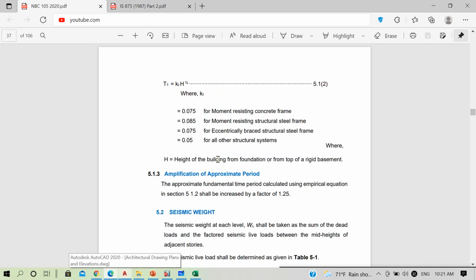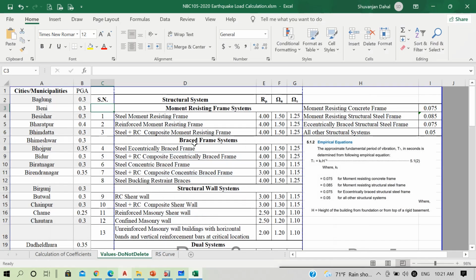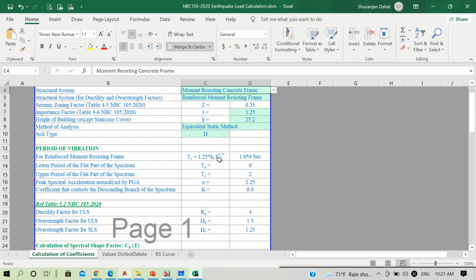5.1.3. What it says is that the approximate fundamental time period calculated using the empirical equation in section 5.1.2, that means this equation here, shall be increased by a factor of 1.25. So I have used here 1.25 into kT into H to the power 0.75. kT will be 0.075 for our moment resisting concrete frame and height is 25.2. We get our time period to be 1.054 seconds.